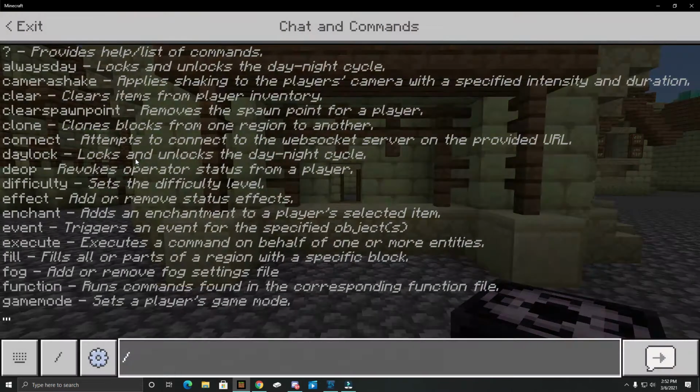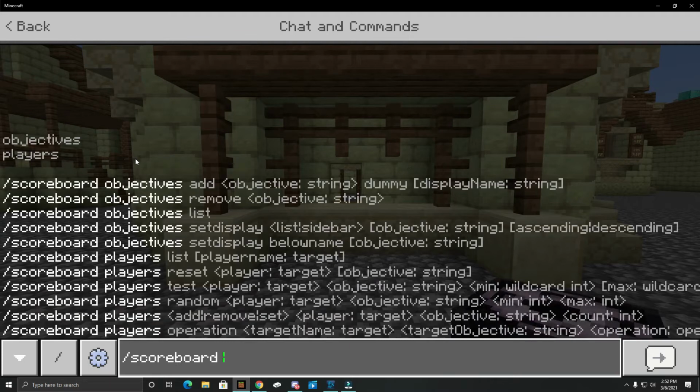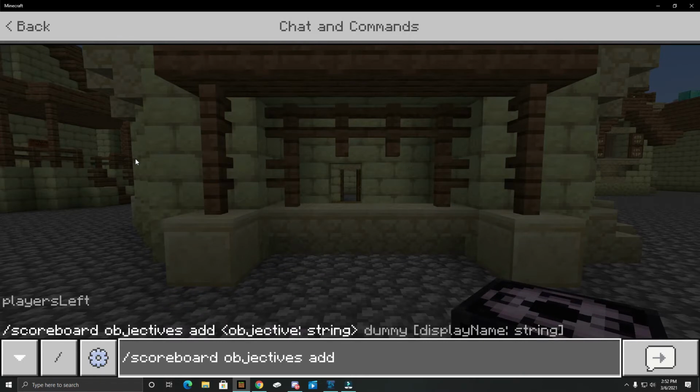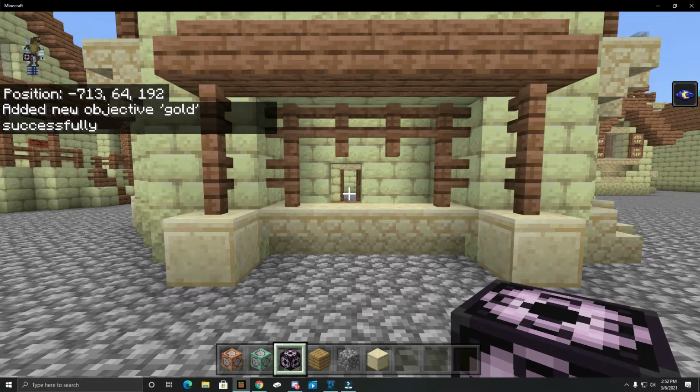First thing you want to do is create a scoreboard. And right here you want to name it, so we're going to call it gold. And then put dummy at the end. And that should set up your scoreboard.